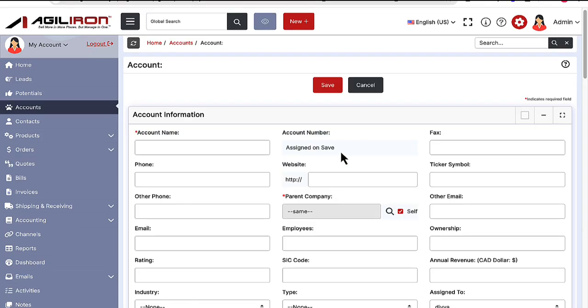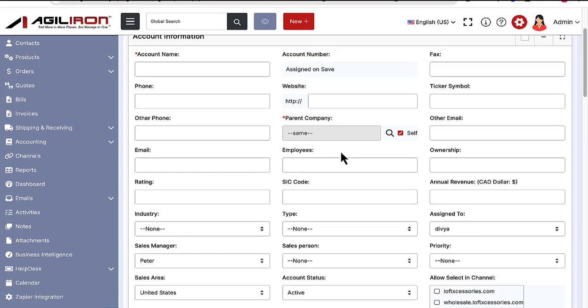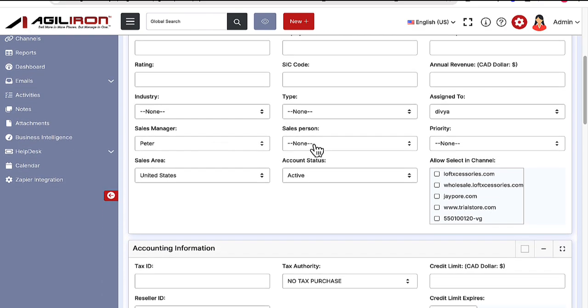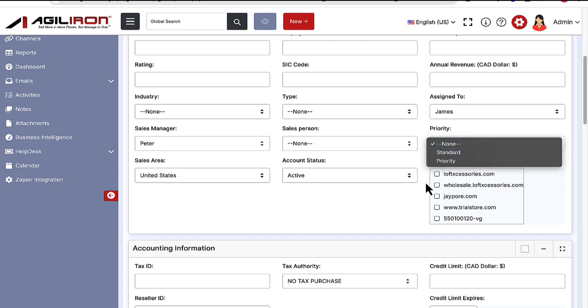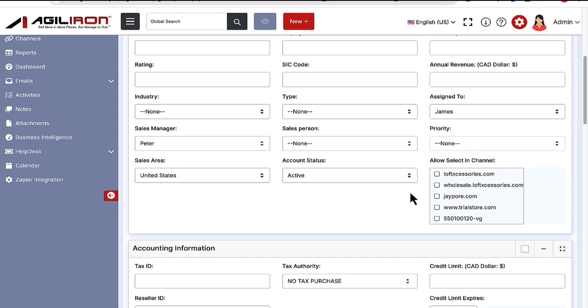We have an account number field that can be set to auto-generate unique account numbers for each account. We have Sales Manager, Salesperson, and Sales Area fields for allocation of an account within your sales team. The Account Status field is available to manage the status of the account and can be used to filter out inactive accounts in reports or custom views. The Priority field is available if you want to designate different priority levels for your customers based on the volume of business or other criteria.